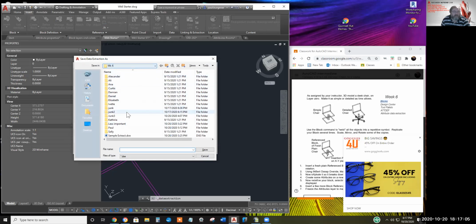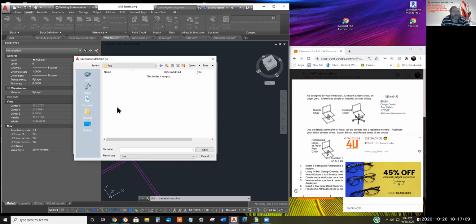We'll leave it in my week 6. Let's put it in the Paul folder, week 6, and we'll call it, say, Paul's sofas. By default, it'll put the DXE. I believe it's a text file, but DXE for data extraction, I guess. Click save.